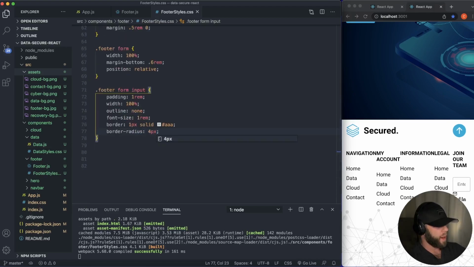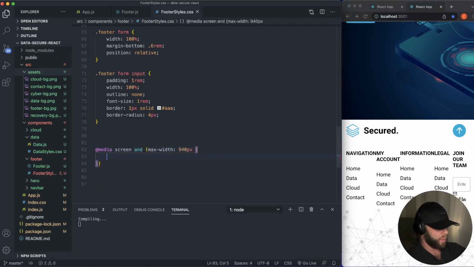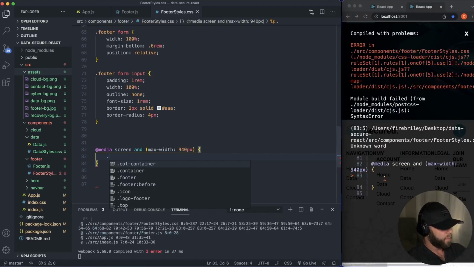I want to go ahead and add some media queries here before we finish that, just so it's a little bit easier to see. Say 940 pixels. What is going on? All right, so first thing, let's do a footer.